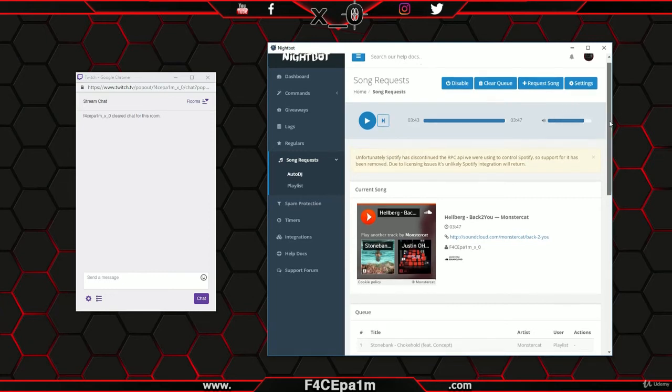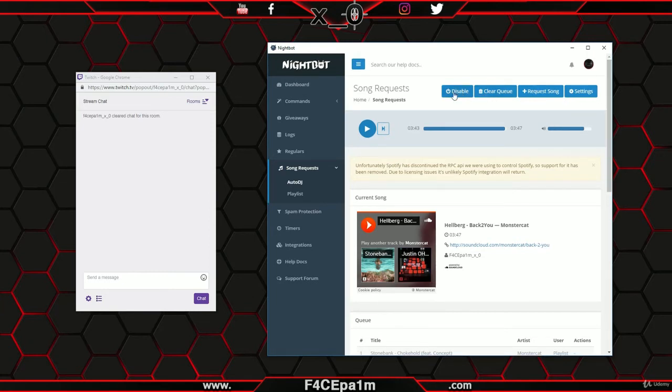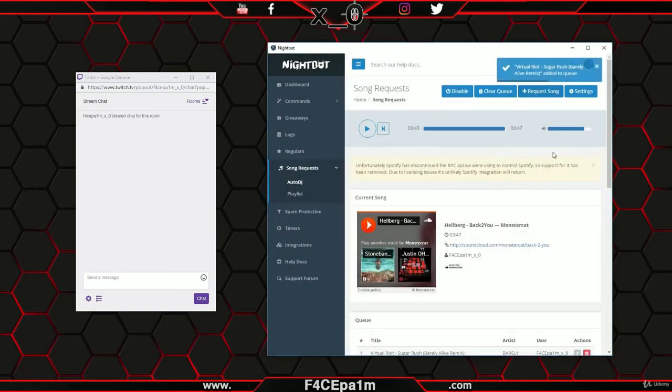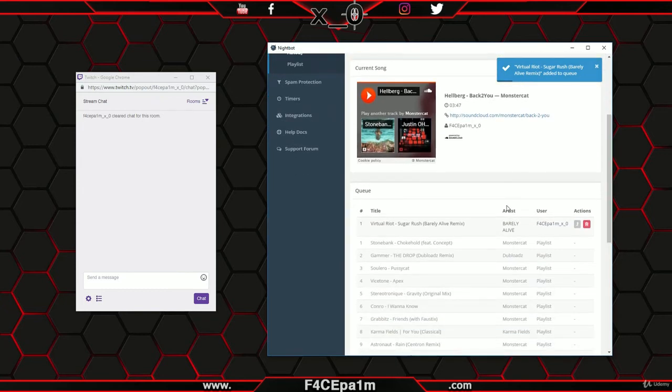With these buttons at the top, you can enable or disable song requests, clear the entire list out with this clear queue button, and you can request a song yourself by pasting a YouTube URL link or the name of a song in here. So if you type Sugar Rush Barely Alive, which was one of the Twitch approved tracks that we saw before, and then hit submit, that song will be added to the playlist queue down here, ready to be played next.